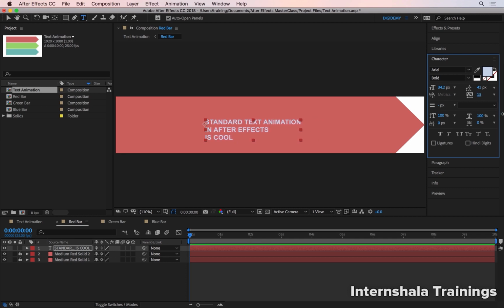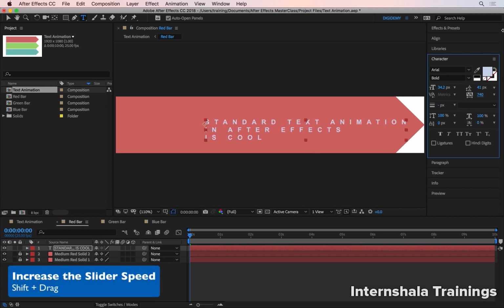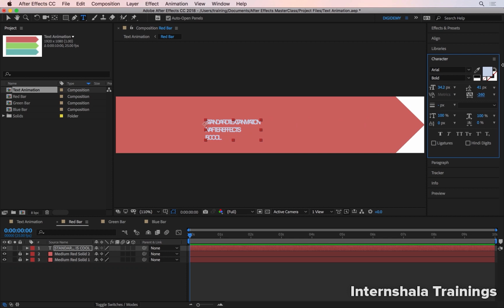And if this is not enough, so I'm running out of space here as well, I can hold down Shift and that will speed things up. And that's true for any slider in After Effects. As you go up, that's the same as going right, and vice versa. Or as you go left, that's the same as going down. And holding down Shift will speed up the movement.